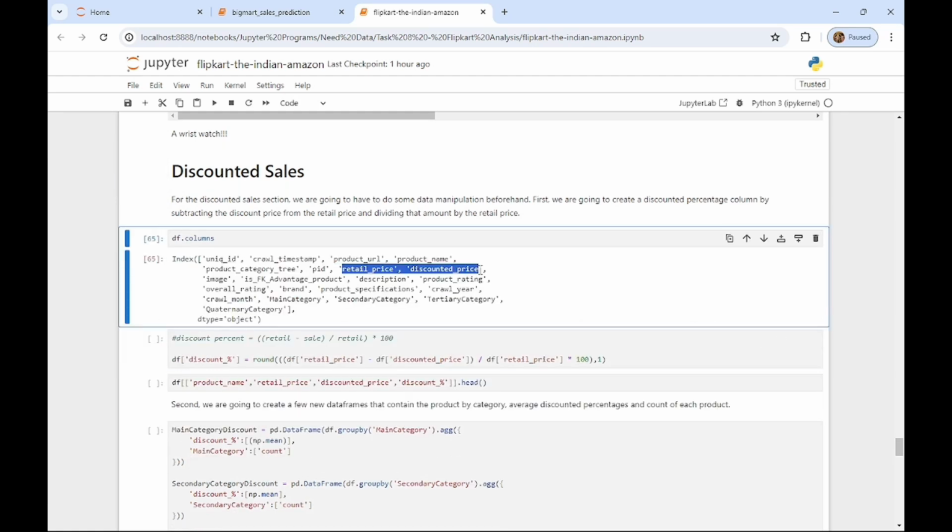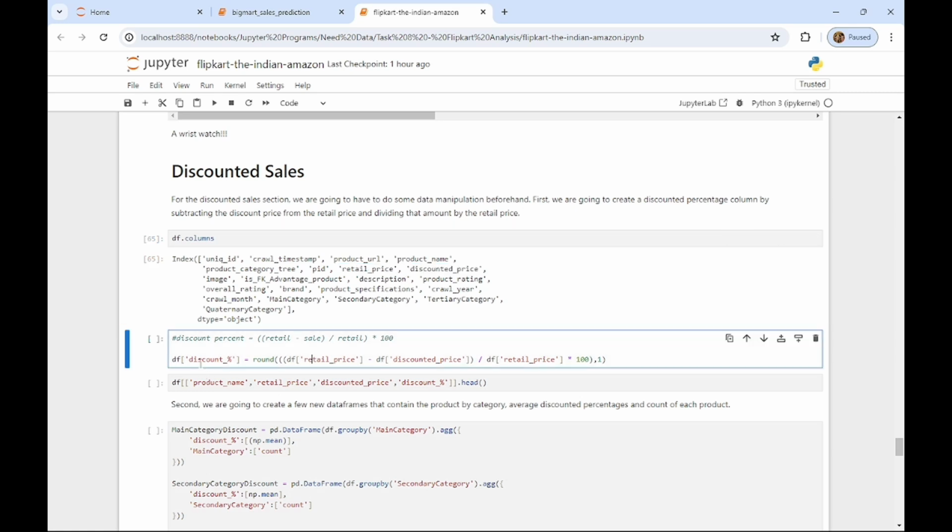From these two columns we can make a third column. The retail price is the original price, and the discounted price is the price at which they are selling after discounting, which is named as discount percentage. This is the basic logic for making this one, and with that logic I'm making a separate column.